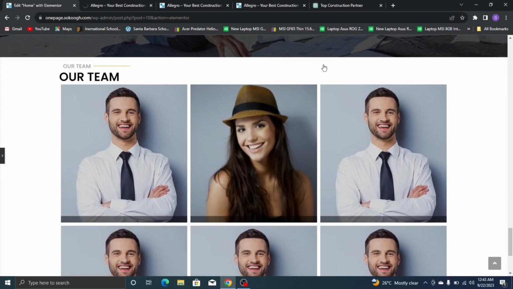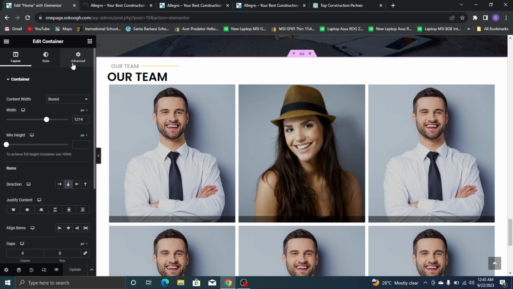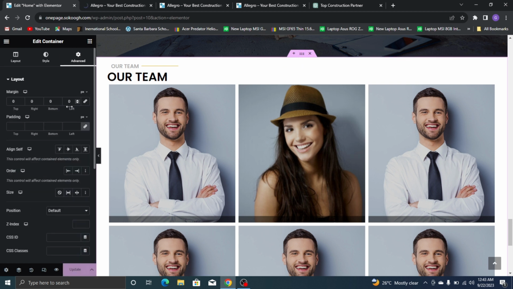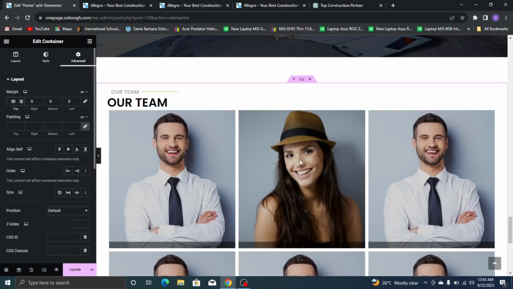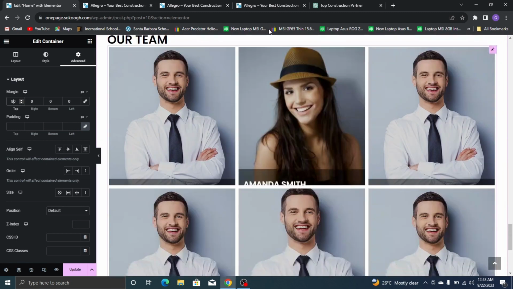So now that we are done with this, let's give it some spacing at the top. Click on this, then go to advanced, then go to margin and give it 80% top margin so that we get some space between this block and this block. Now we are done with the active block.